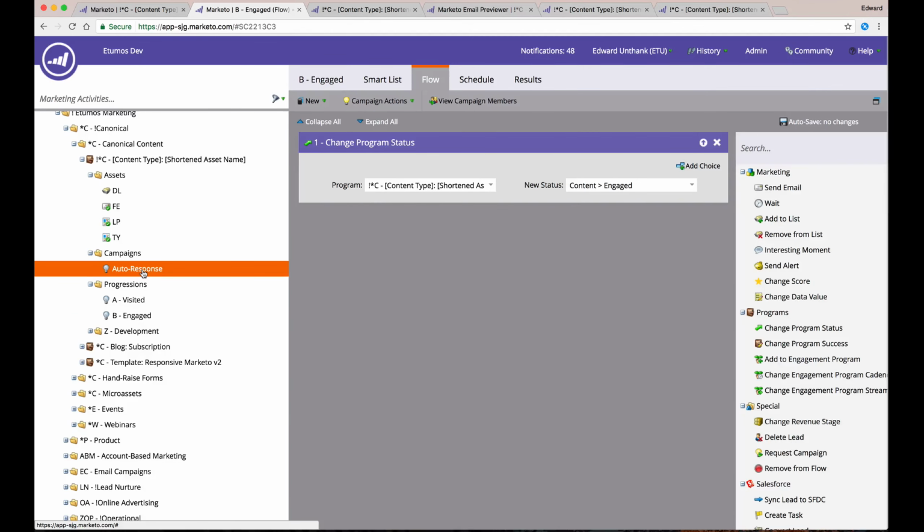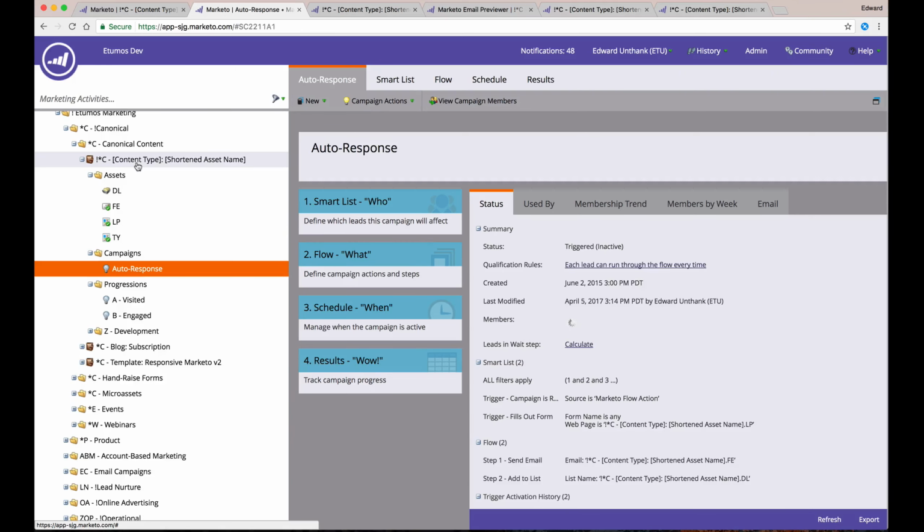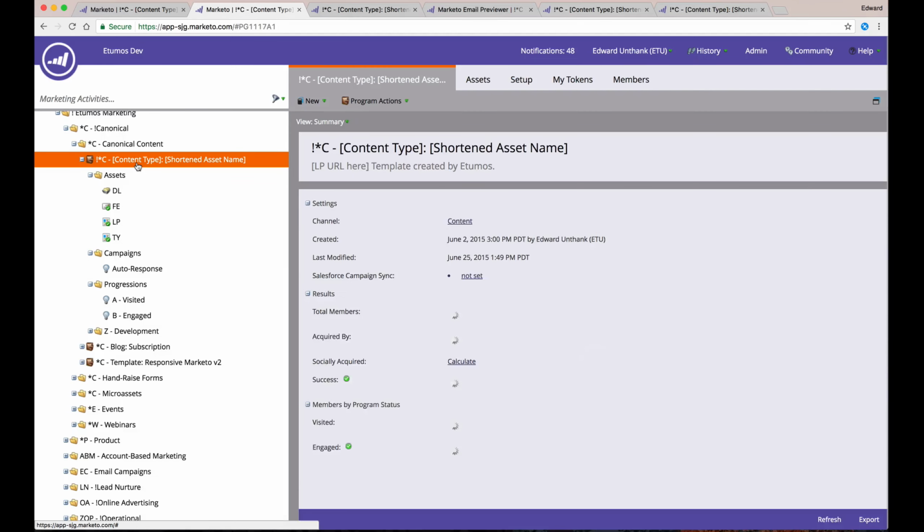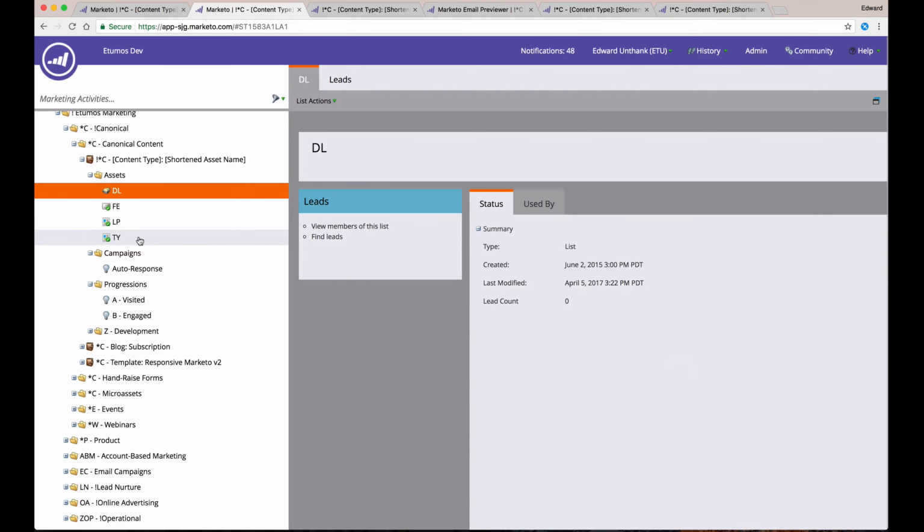This is how... the benefit of this structure, this program template, is you have all of the assets contained right within here. So we have this collection of assets, and we have this auto response campaign, and then we have this progression.